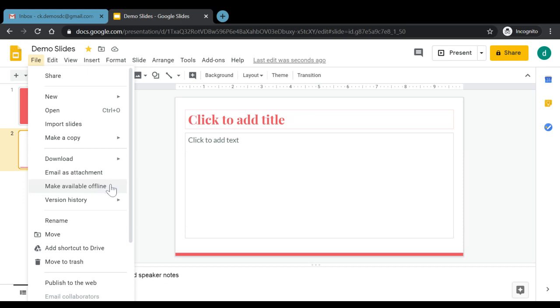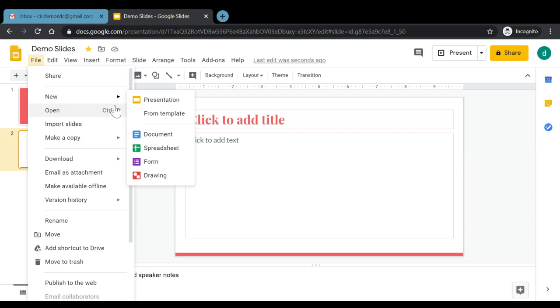Also, we can open an existing presentation that we have in our systems, which we have made using any other presentation software, and then we can use those slides and presentations in Google Slides and change some formatting or maybe add some new options to it.